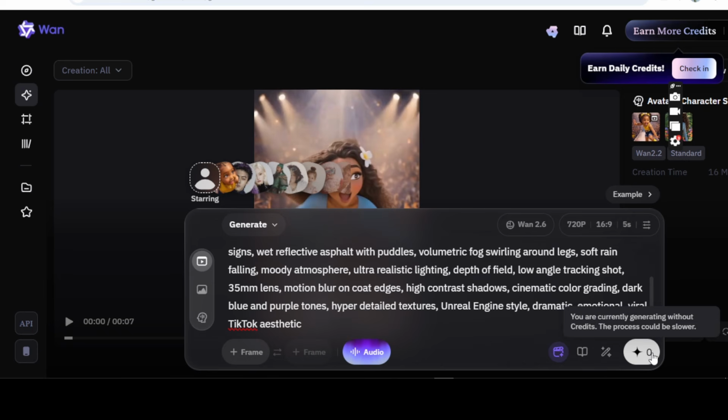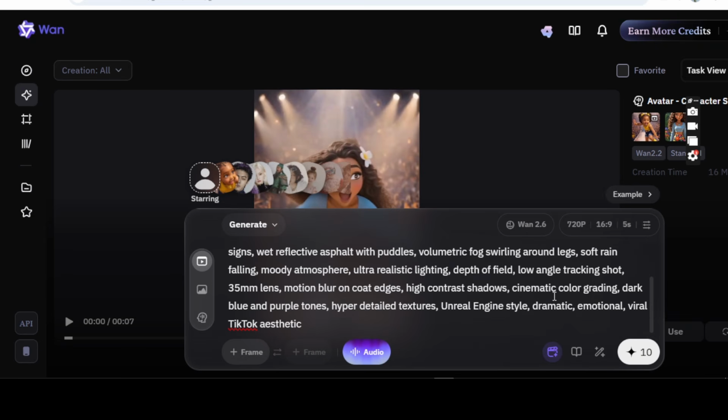All right, now you are currently generating without credit. The process could be slower. If you want to generate, of course, every time you log into One AI, they'll have free credits for you. So you can earn daily credit. Look at it here. You can earn daily credit. Let me just check in so that I can use credit to fast forward this so I can see the result. All right, so I've earned 10 credits. Every time you log in, make sure you claim that credit so I can keep creating. That is the beauty part of this. So let's see what it's going to generate.